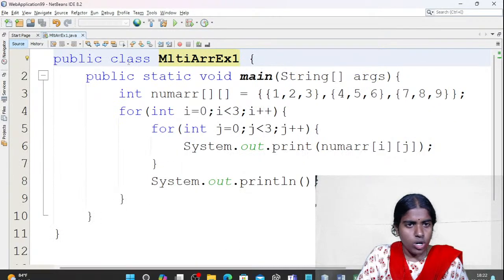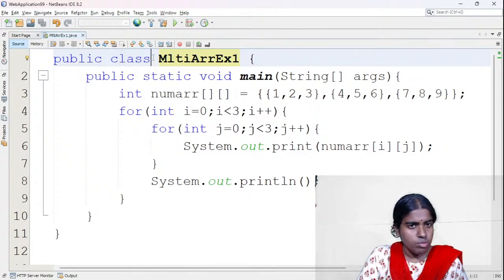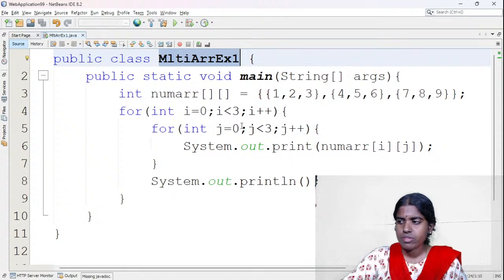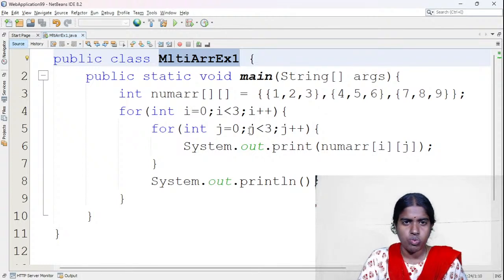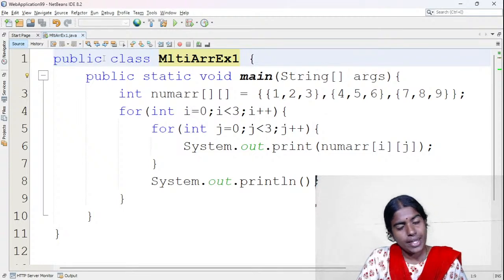So whenever I want to define any new class, I am using the class keyword followed by the name of the class. I am just giving here as multi-array example. So whatever is the class name, I am just mentioning the corresponding class name here. It is prepended by the public access modifier. So I can go for different types of access modifiers. So initially I am just discussing with you about public access modifier.